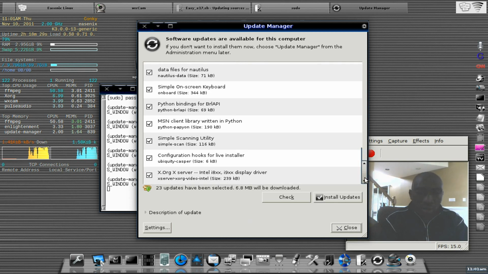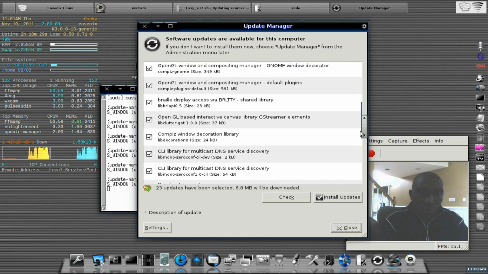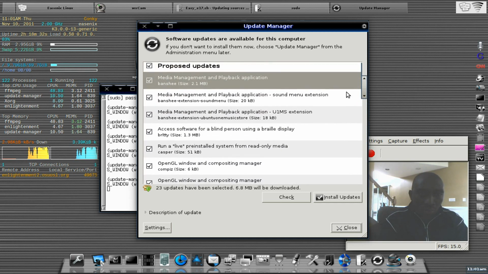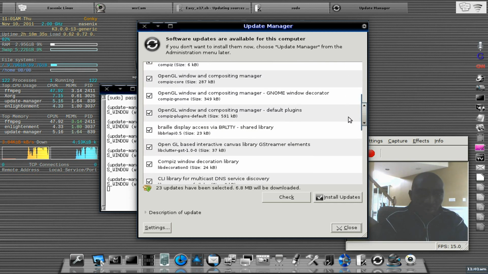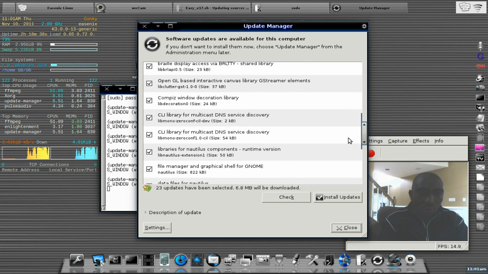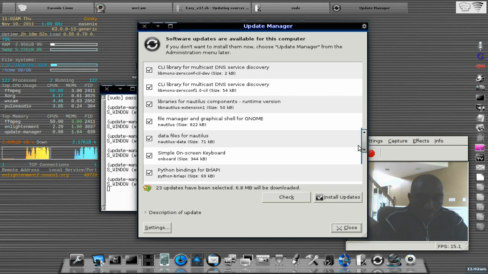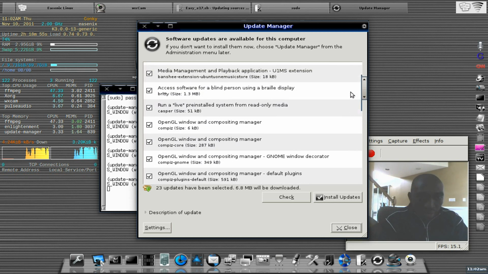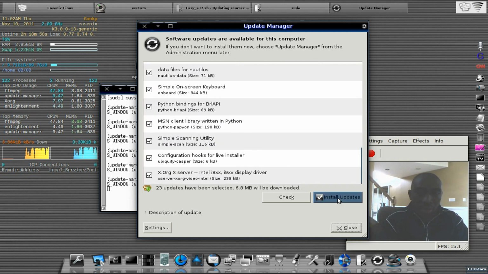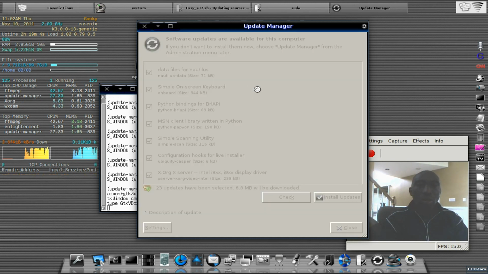Let me see if there is anything that requires me to reboot before I do that though. I don't want to reboot whilst I'm doing this screencast. Usually the things that require reboots are mostly system-based applications such as the kernel and video drivers and stuff like that, but it doesn't seem like there are any such applications here that require a reboot. So I'm gonna go ahead and install my updates and let them run whilst I'm doing this screencast.